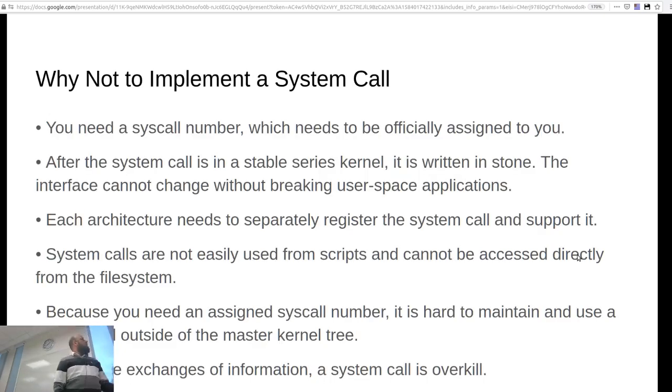So now, why not to implement a system call? You guys have implemented a system call as part of your lab one, right? But there are many, many reasons for you never to implement an actual system call in Linux. And in Minix, if it ever picks up and becomes a system that everybody uses, right?